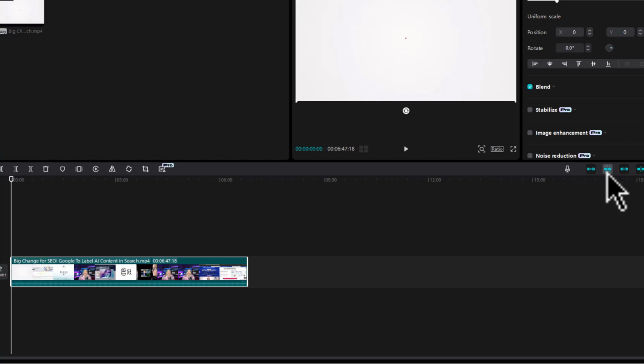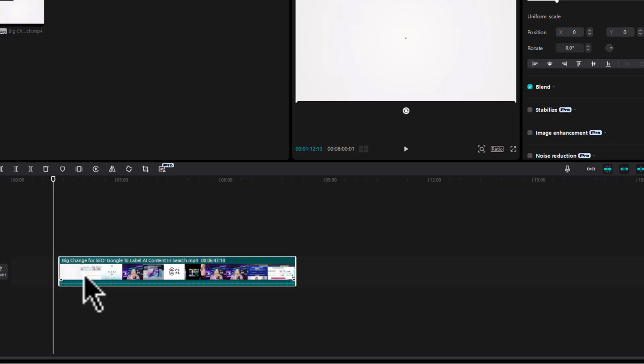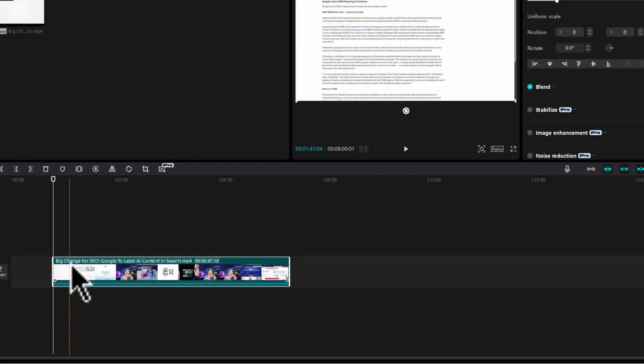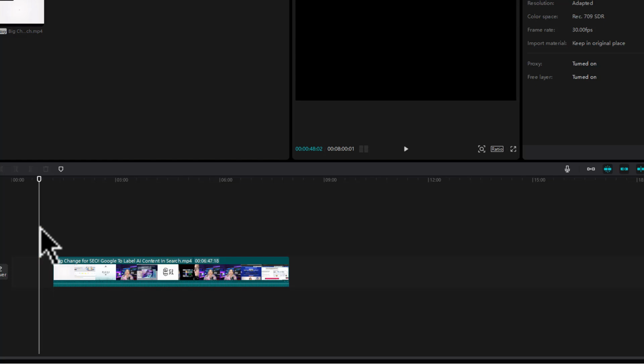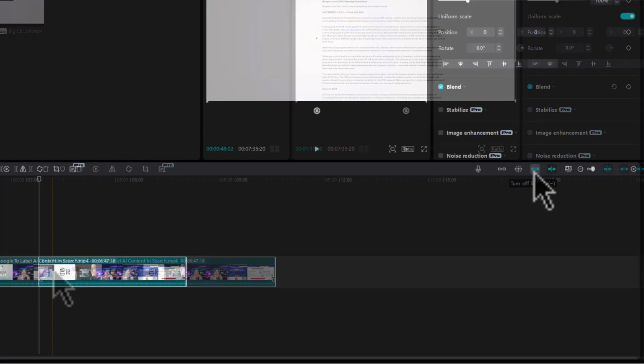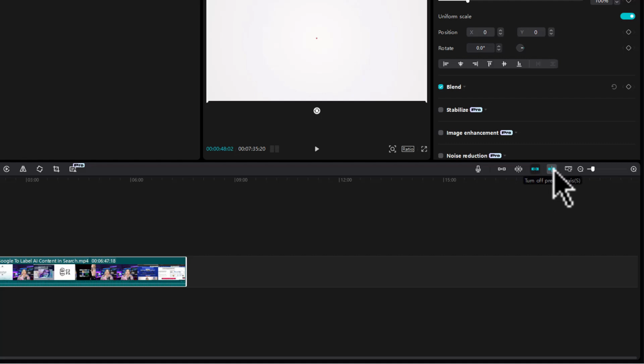Next to that is auto snapping. And what that does is if you're dragging your clips around on the timeline, it will automatically snap to any definite cut points. Like here, it snapped to the playhead. I move it along, it snapped. Turning on snapping makes it kind of like a magnet. I wouldn't worry about the other timeline shortcuts for now, since this is a beginner's tutorial.